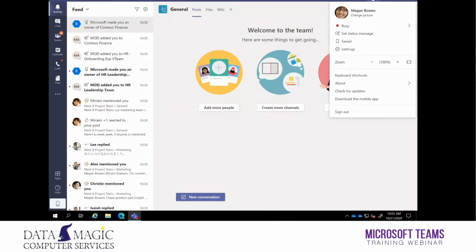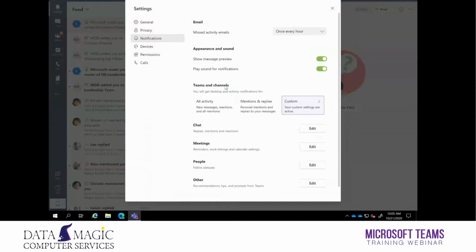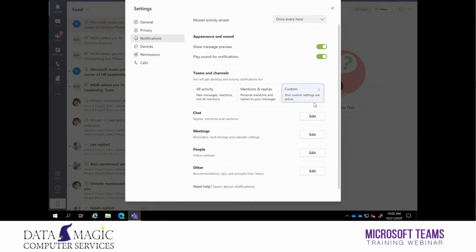Those notifications, I'll show you right away, can be found under settings. Just keep in mind, everyone, there are so many options here. I'm just going to pick the most important things to show you for now. For example, you want to know how to control what's in the notification feed on the left. You'll go to your settings under notifications. You can see all activity, just mentions and replies, or you can customize everything.